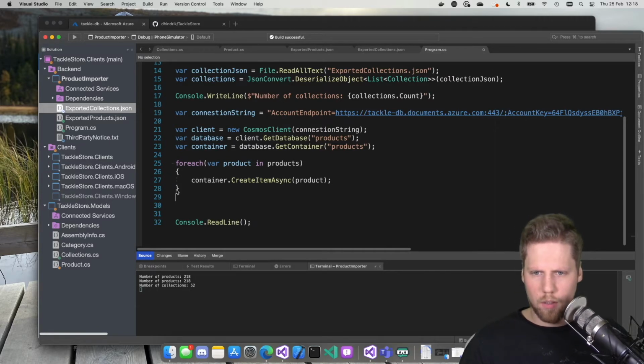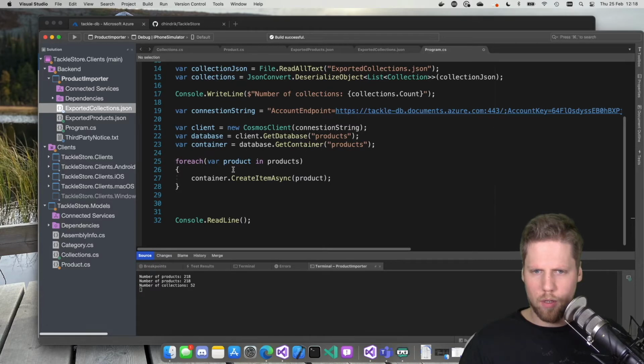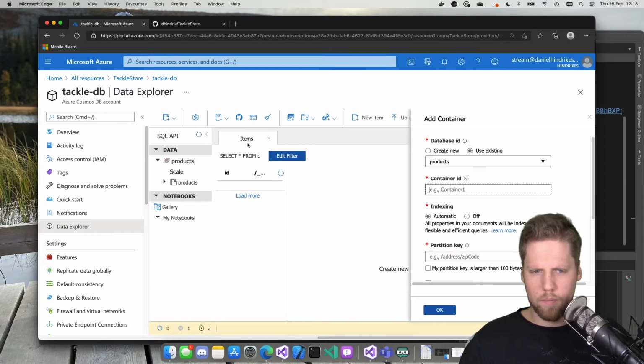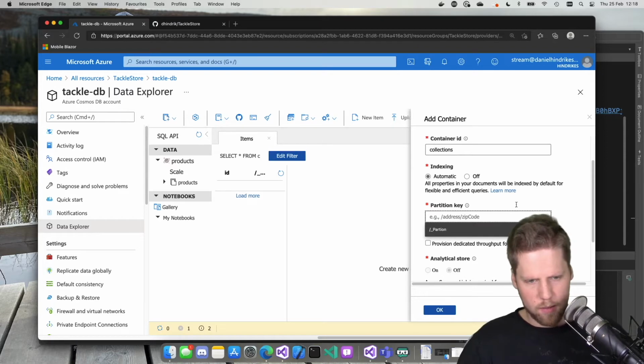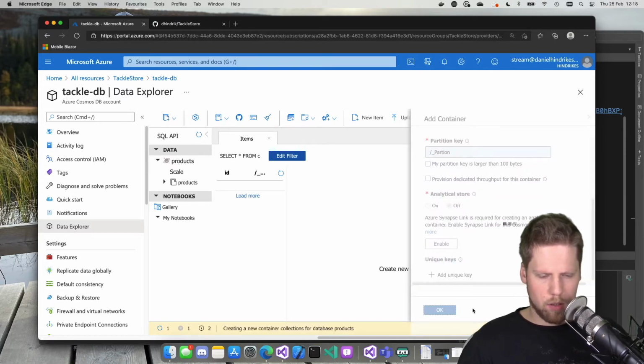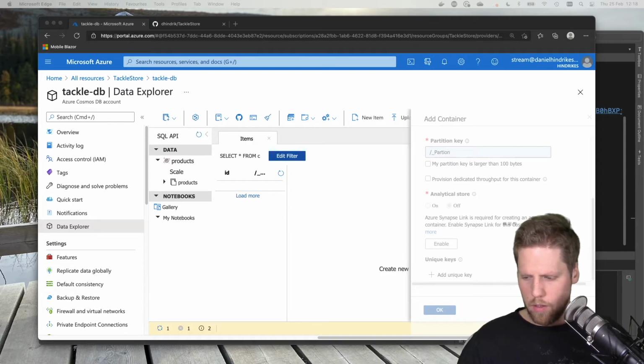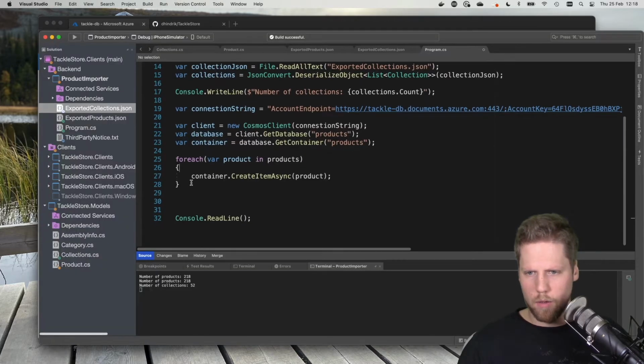Okay, let's try to run this, or of course, we can write the code for collections first also. So let's create a new container. Collections. Let's add the same partition. Okay, while we're waiting for that, let's write some code for that too.